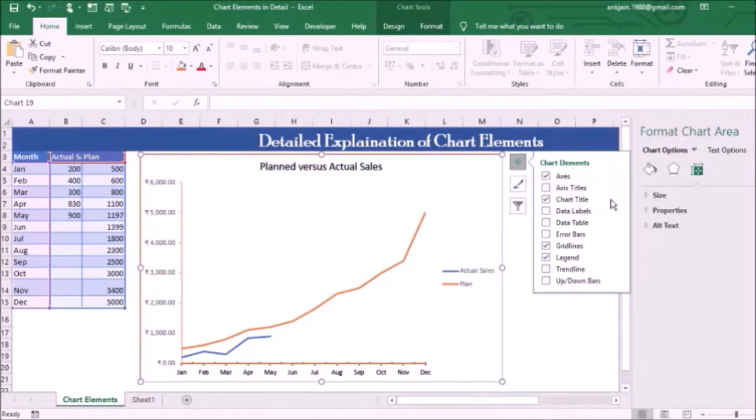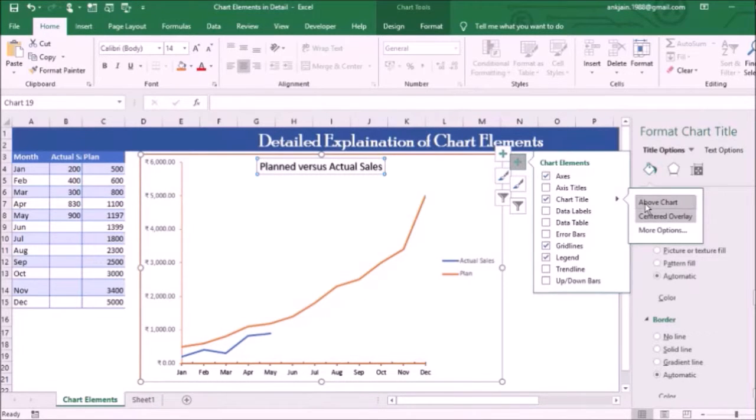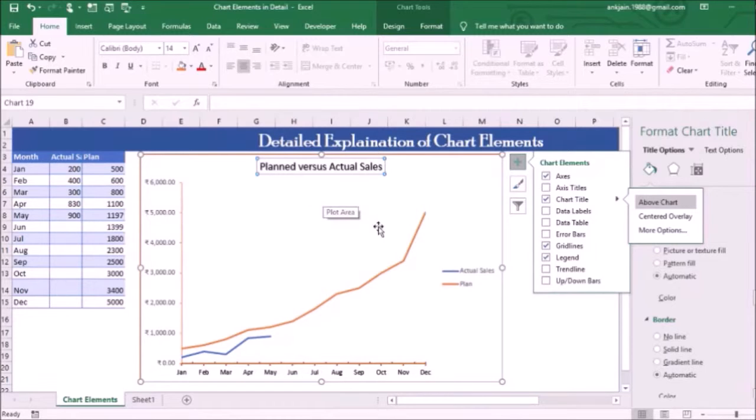Now the chart title. If I go here, there are options: centered overlay, above chart. If I choose centered overlay, it would surpass our lines or bars, whatever is there on our chart. So it is better to have it above chart.